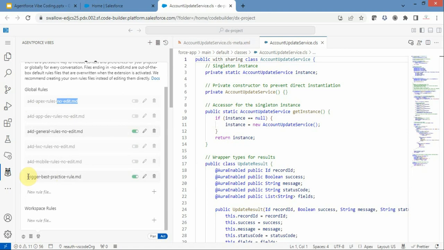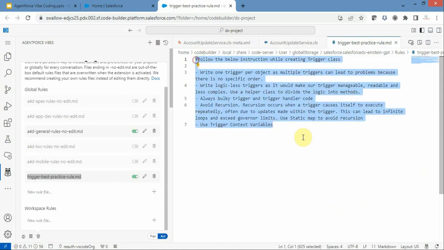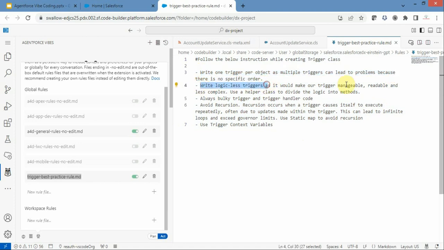This is the one that I have created: trigger best practice rule.md. If I click on this one, yeah, it will open, and I have written some best practices: write one trigger per object, as multiple triggers can lead to problems. Also write logicless triggers, as we want to maintain a helper class. Always bulkify triggers, avoid recursion, use trigger context variables. I have provided a couple of instructions, and I want the LLM to follow this one. That's why I have enabled it.